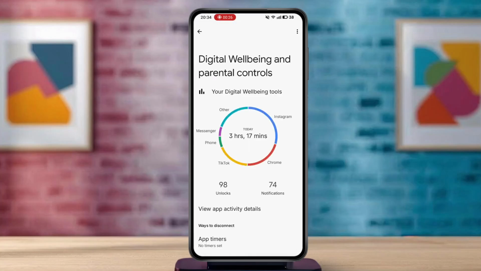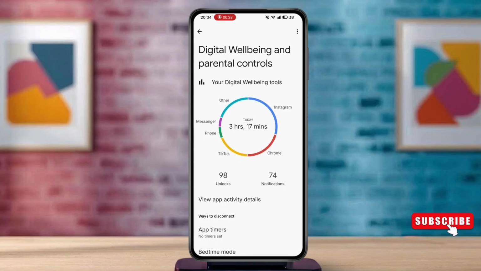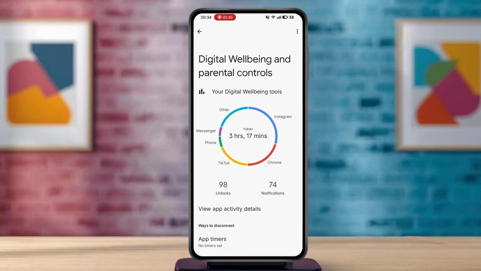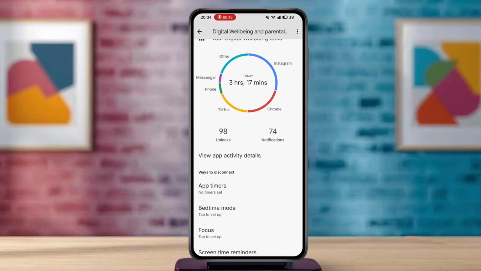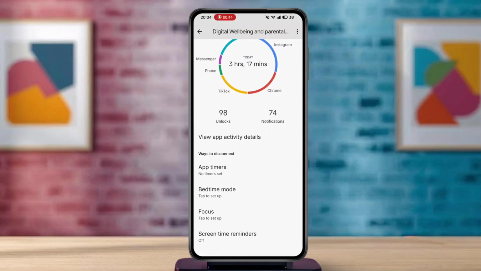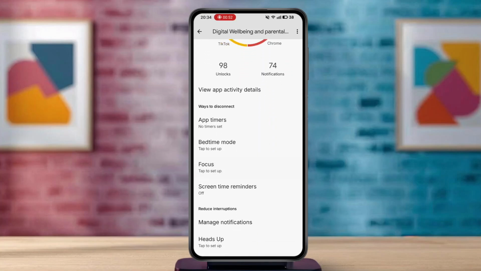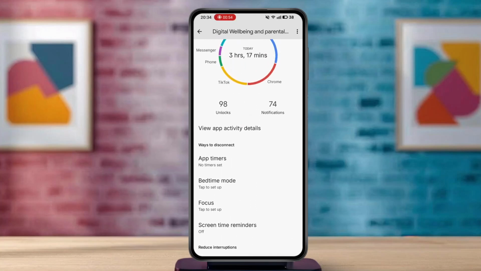After you're here, you can see in which app you spend most of your time. So you can look at that and then identify the apps you'll need to set the screen limits on. Scroll down, there you will see screen time reminders. You can set that as well. You can set app timers, you can set bedtime mode and focus mode. Those are the options.